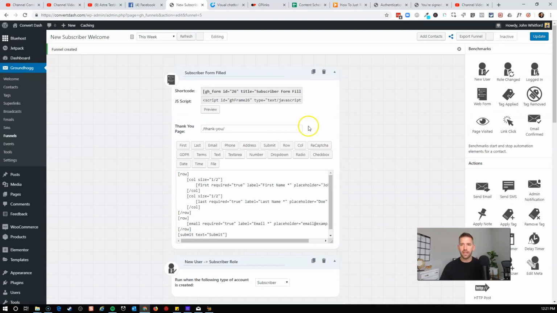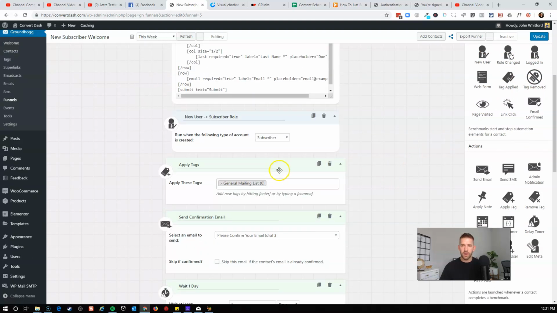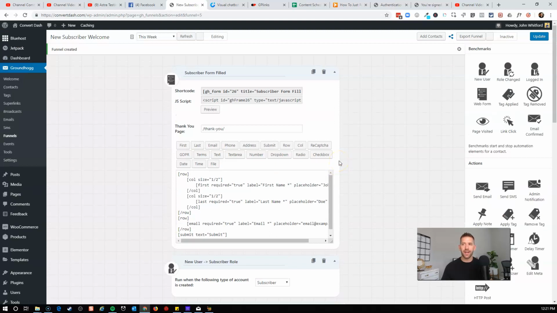So what we're looking at here, these blue guys on the top, this blue ribbon, are these benchmarks. And the green ones are actions. And the difference between these are benchmarks are, they can help people enter into a funnel. They can also move people through a funnel because they're kind of like checkpoints within a race, right? Like you kind of move up and back to them. So right now, by default, when you bring in this new subscriber welcome, I'm going to rename this as well to welcome to ConvertDash.